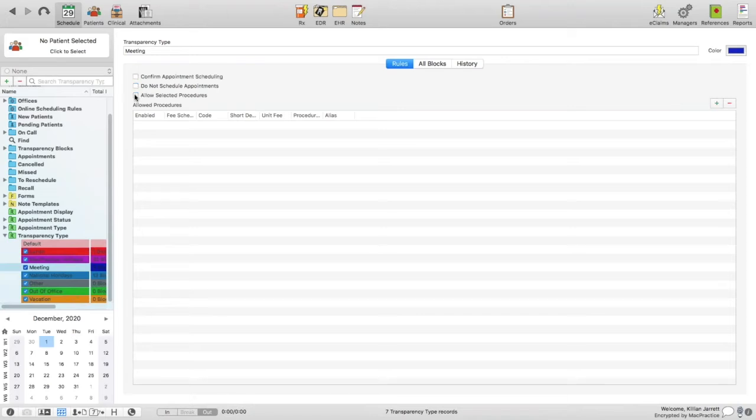You also do have the option here to allow selected procedures. I really don't recommend using the allow selected procedures rule unless your office ties treatment plans to your appointments, which is something that we will be covering in our treatment planning mini class. This basically will only allow an appointment to be scheduled if said appointment is tied to a treatment plan with select codes. And those select codes that would be allowed can be chosen over here.